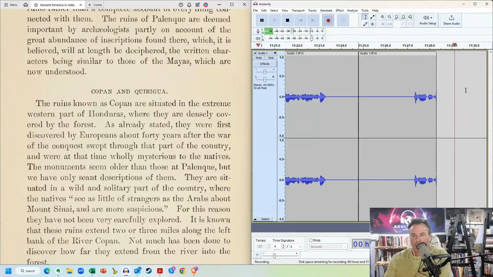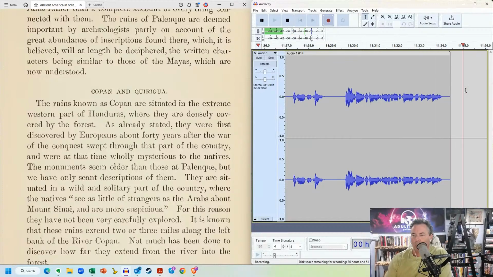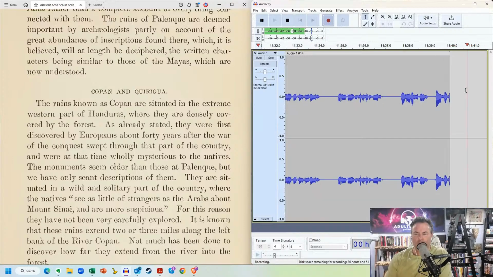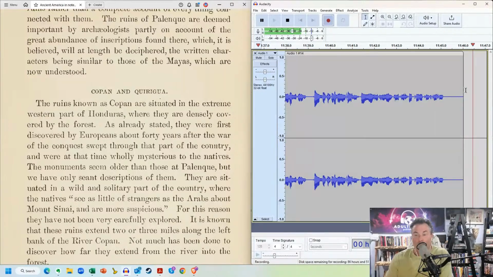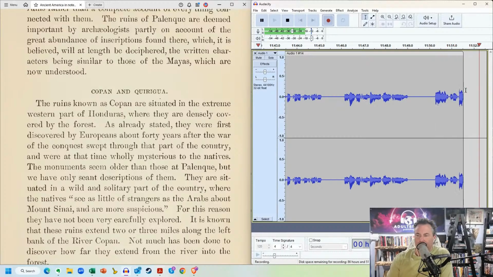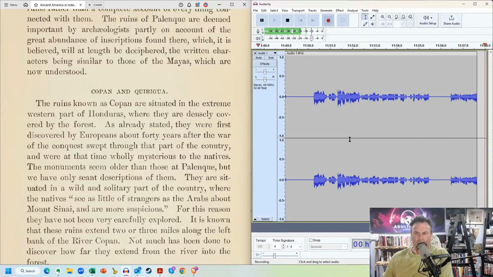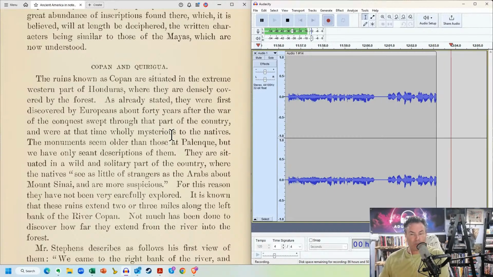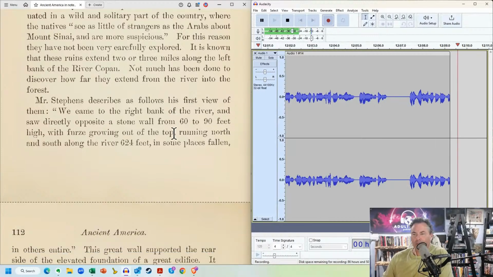Copan and Quirigua. The ruins known as Copan are situated in the extreme western part of Honduras, where they are densely covered by the forest. As already stated, they were first discovered by Europeans about 40 years after the War of Conquest swept through that part of the country, and were at that time wholly mysterious to the natives. The monuments seemed older than those at Palenque, but we have only scant descriptions of them. They are situated in a wild and solitary part of the country where the natives see as little of strangers as the Arabs about Mount Sinai and are more suspicious. For this reason, they have not been very carefully explored.